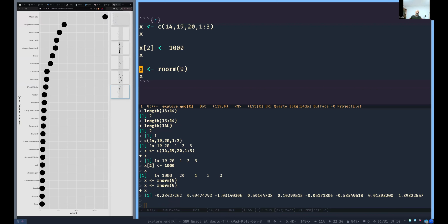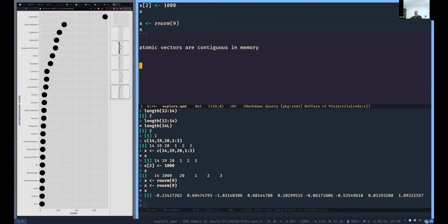And the idea is that these atomic vectors, because you know the type of the elements, are contiguous in memory, right? So like arrays in C and Java and so on. So they are supposed to be relatively efficient. And maybe let us move to another data type in a moment, but first let us see a few other things.